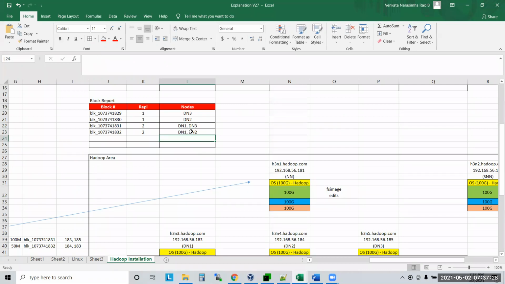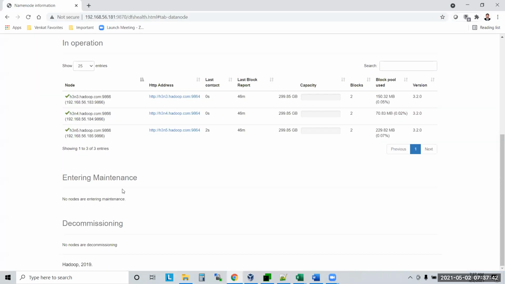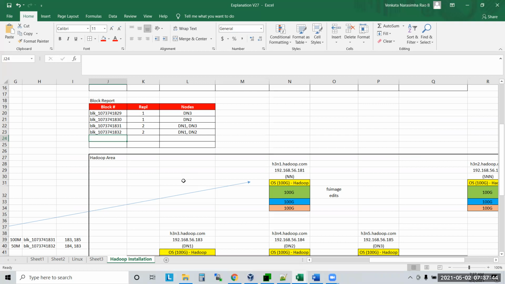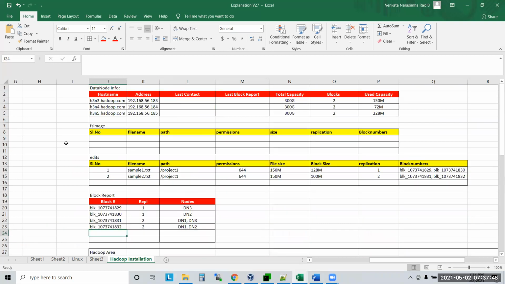So now, see, if it is supposed to have 1 copy, 1 data node is there. 2 copies, 2 data nodes are there. Now what will happen if I have 5 data nodes? Let's say I will write a third file. Are you clear till this, guys? So now all the files are updated. Correct or not? Data node information is updated. FS image, edit log, block report, everything is updated. Now, clear?